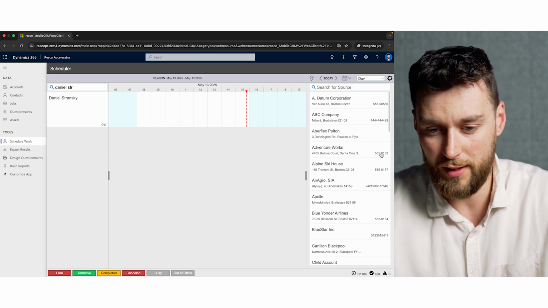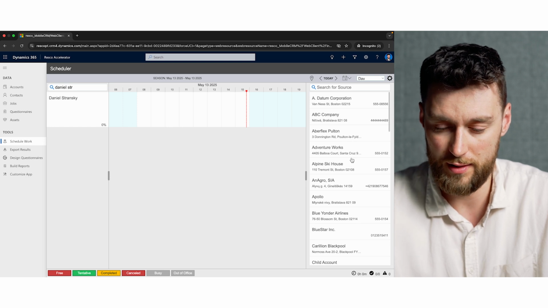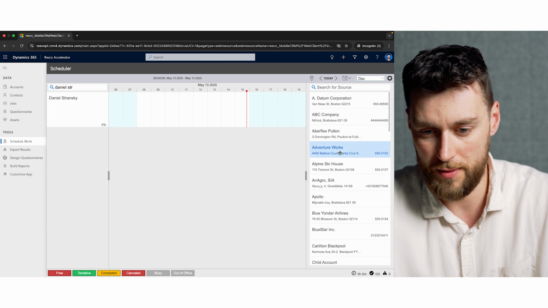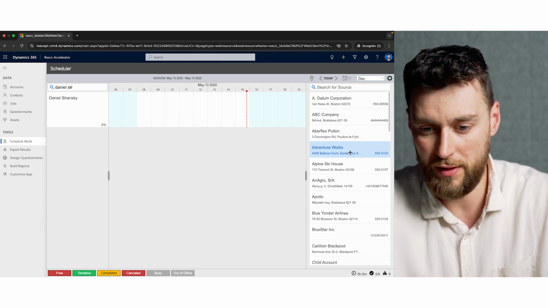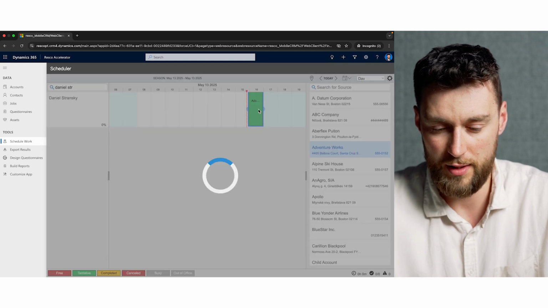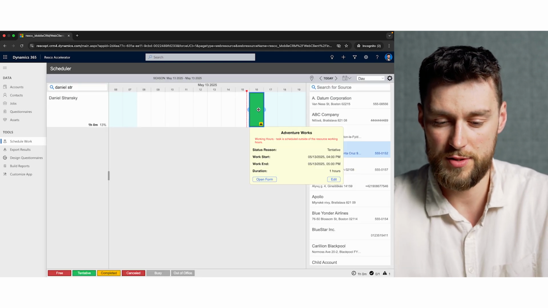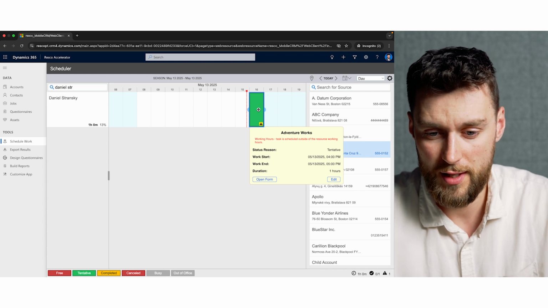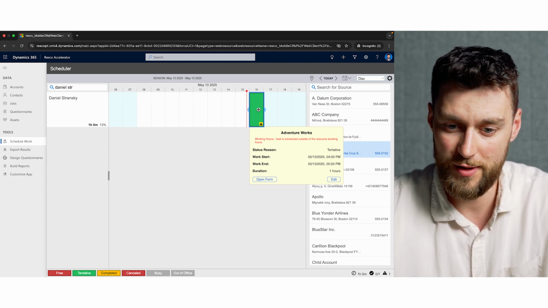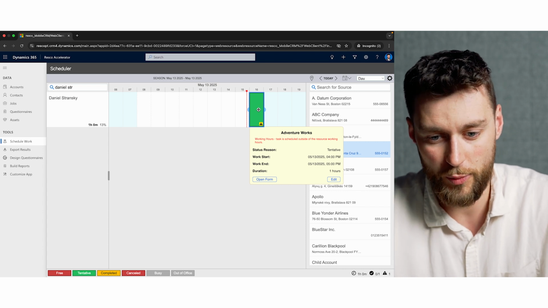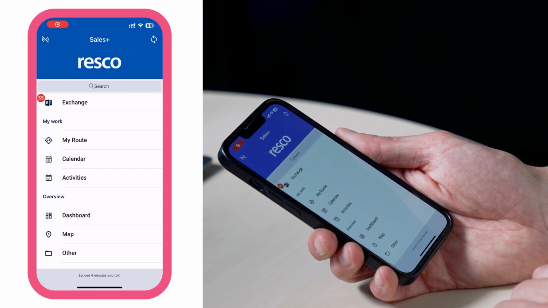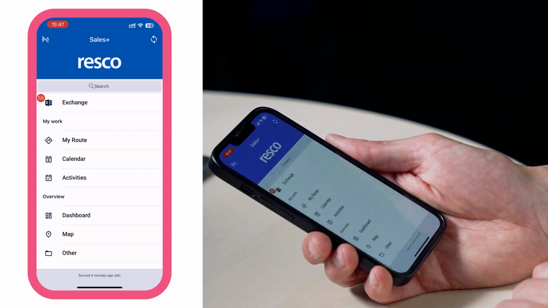What I'm going to do is click on one of the accounts and schedule it for a specific user by just clicking on the specific record and dragging it to the schedule board. If I just edit there, you'll see the appointment has been created. It has been created for a specific user, that being myself, for a specific company, AdventureWorks, and it's scheduled as an appointment.